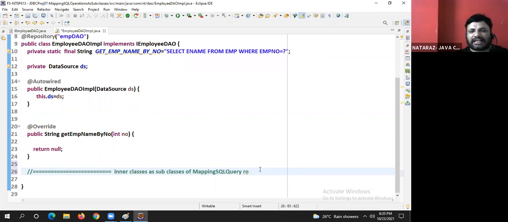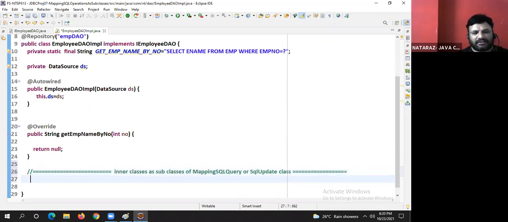Okay, guys. Inner classes as subclasses of mapping SQL query or SQL update classes. Now listen, as I said, for every query, one inner class. Inner classes can be private, you know that. Private, static also. Employee selector one, some inner class name.